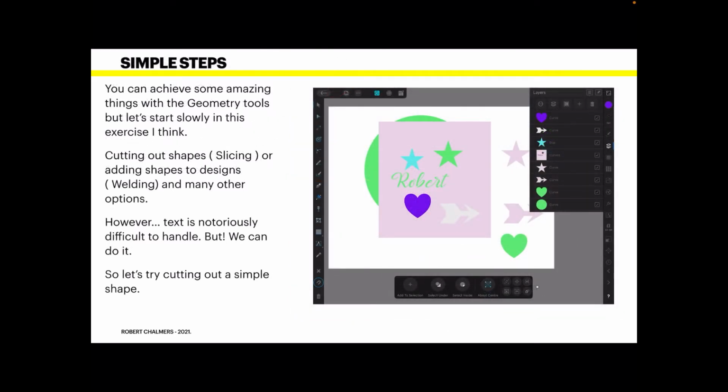Now, it's in simple steps. You can achieve some amazing things with the geometry tools, but let's start slowly in this exercise, I think. Cutting out shapes, slicing, or adding shapes to designs, welding, and many other options are available to you. However, keep in mind that text is notoriously difficult to handle, but we can do it. So let's try cutting out a simple shape. And you can see lots of different shapes I've got cut out there. I've even got text cut out, so it can be done.